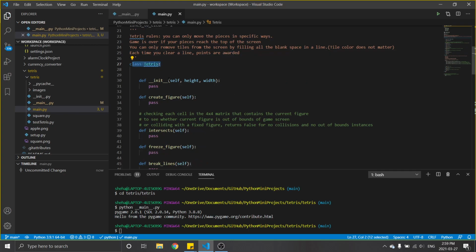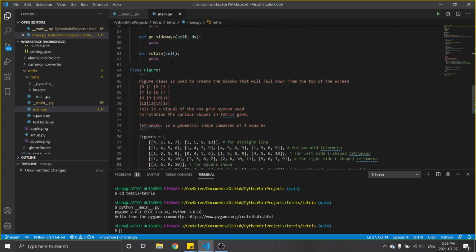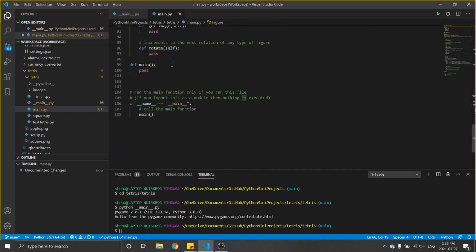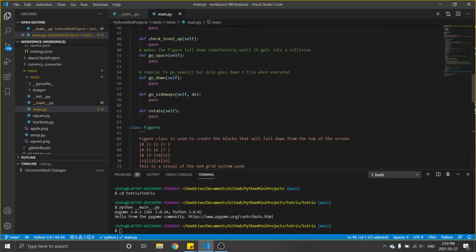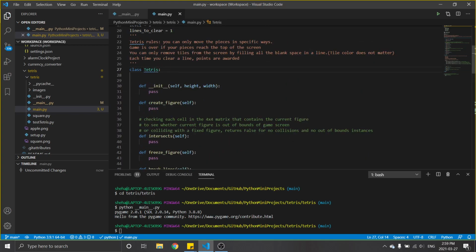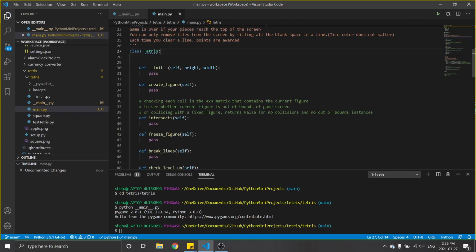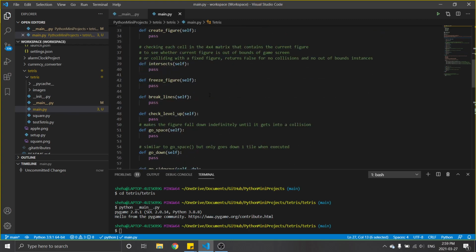So in this game, we have two main classes, the Tetris class and the Figure class, and then main. In the Tetris class, if you think about the MVC model, where it's a model view controller, the Tetris class would be the controller. This is the class that maintains the state of the game, lets the view know if a game over condition has been reached, when to level up, when to award points. That's all controlled by this Tetris class.